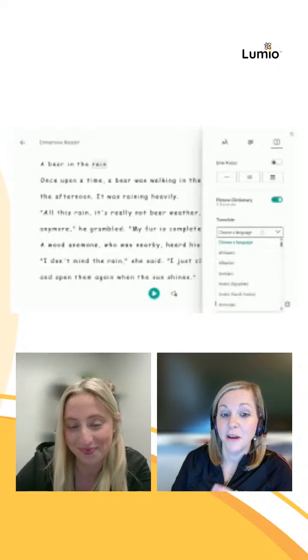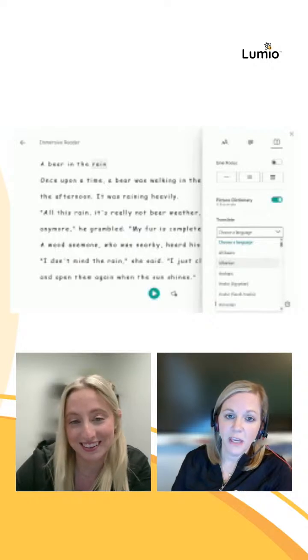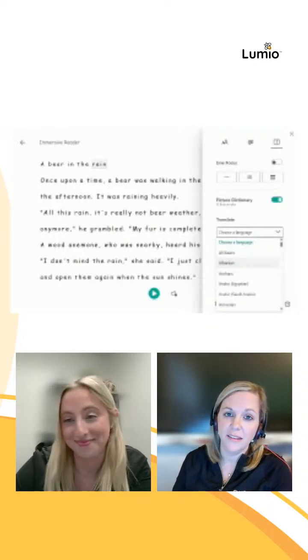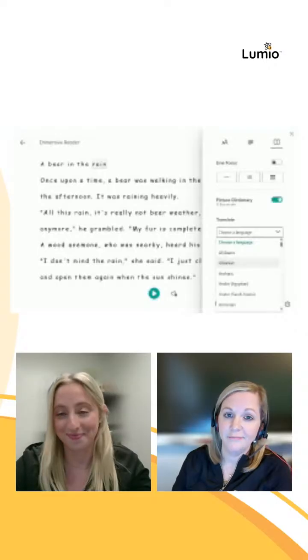For sure. I don't know about you, Mish, but I'm a visual learner. So even as an adult, being able to see a picture associated with the word just helps me remember it a lot better. So I know that this is a huge benefit for our students.